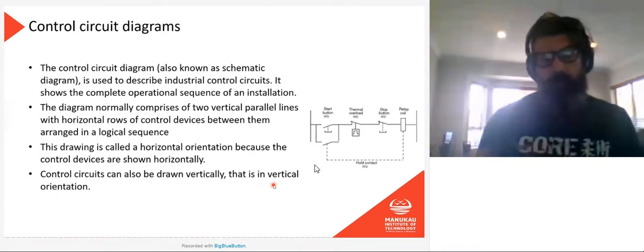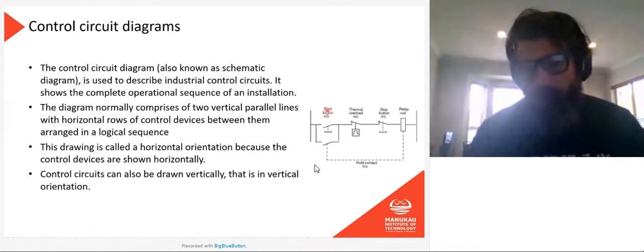So if we look at this diagram here, what have we got? Well, this would be our positive or phase side. So that line there, when we talk about our two vertical lines, we've got one here, we've got one over here. That one's going to be our phase. This one will be our neutral or negative.